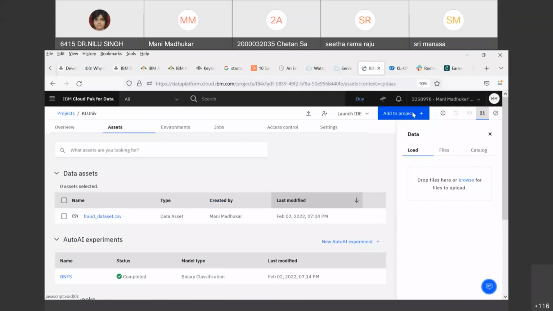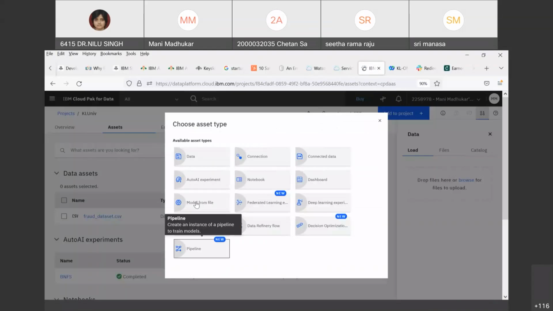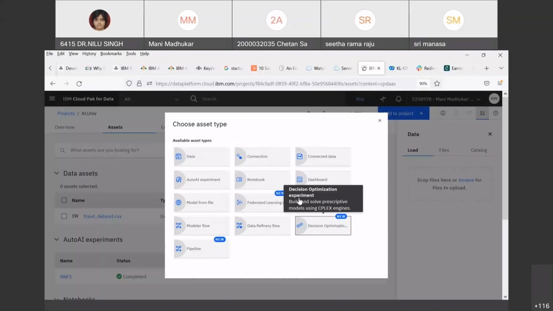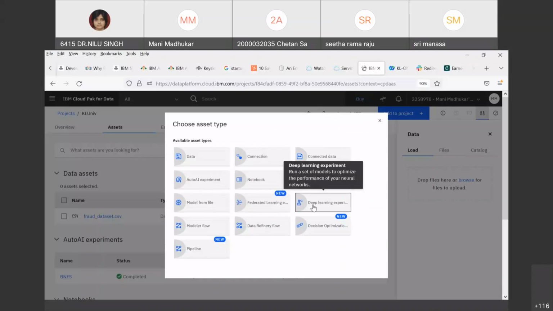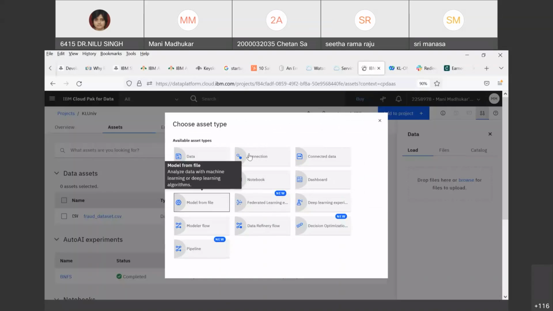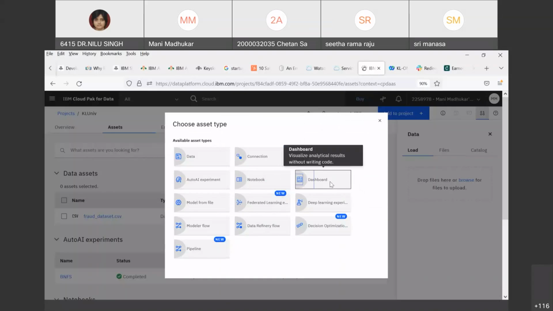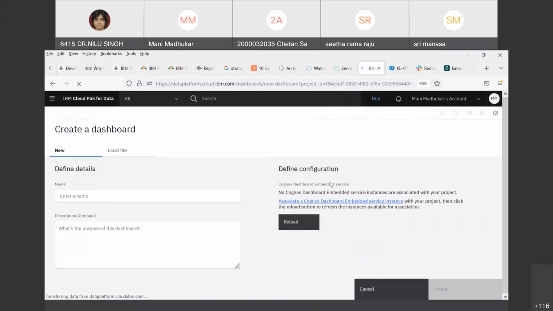And this was just one service, guys, right? There are so many services available, from creating a pipeline to train a model, or using a data refinery flow, or using a decision optimization experiment, or if I want to get my hands dirty with deep learning, I can even use that. I can create a model from file, or I can import notebooks. I can create dashboards without writing any code for that matter, even, right? So all of that is available.